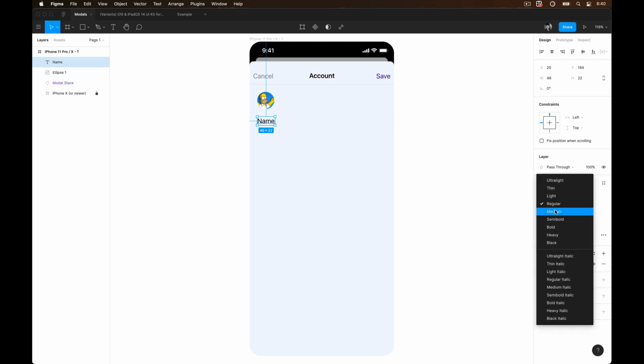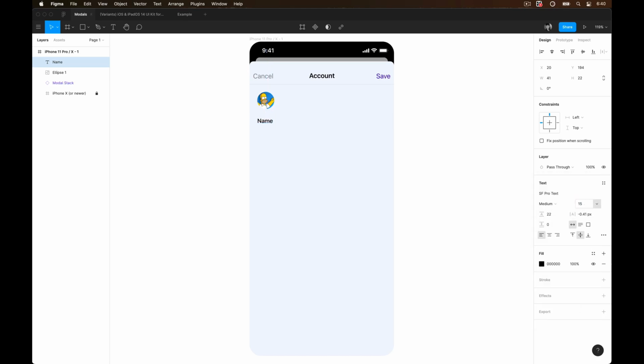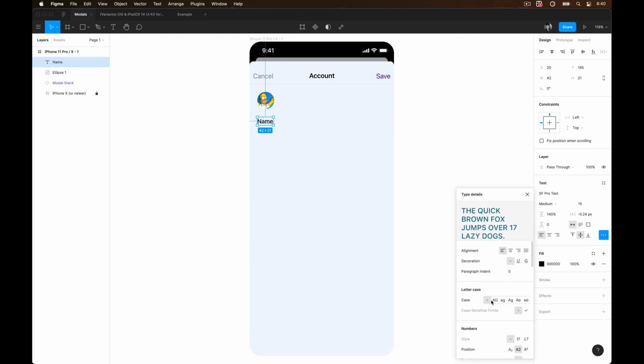Let's set the font weight to medium, the font size to 15, the line height to 140%, and the letter spacing to -0.24. Let's click on this icon to open type details and set the letter casing to uppercase. And go over to fill opacity and drop down to 70%.